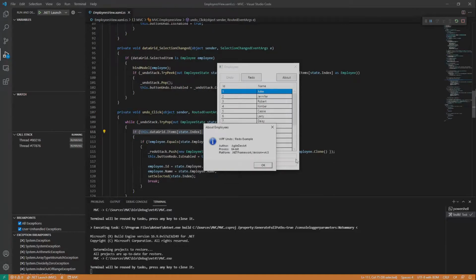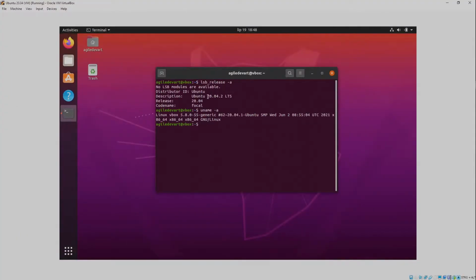Let's run it on Linux. Here I have the latest 20.04 Ubuntu LTS release at the time of recording with the 5.8 kernel running as a virtual machine in VirtualBox. As said in the previous video, WPF and WinForms desktop applications are at the time of recording not supported in Linux, but we can still run them using Wine.